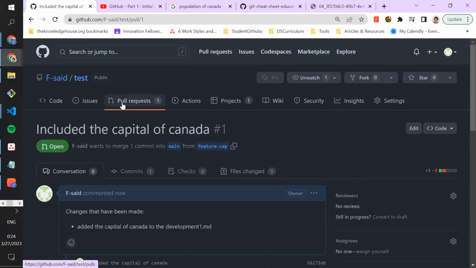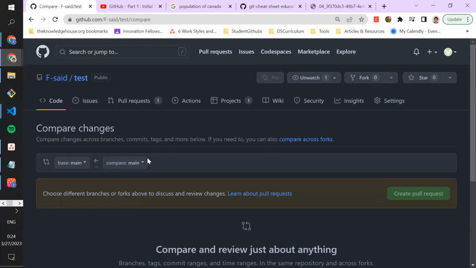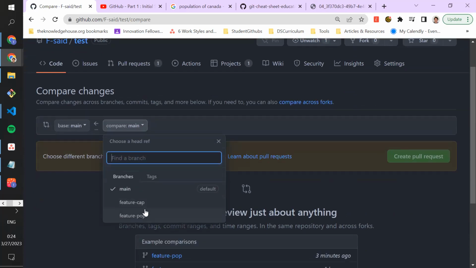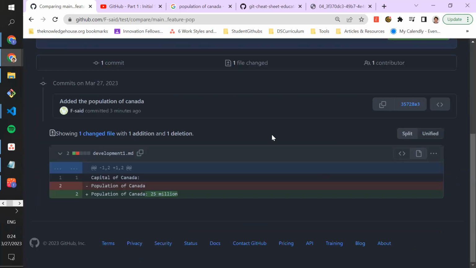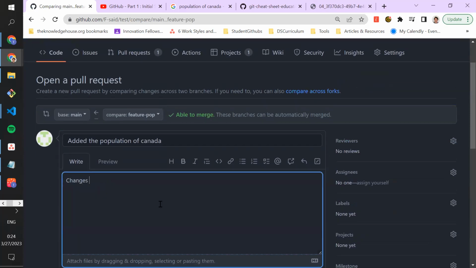So now that I have this pull request created, I'm just going to go ahead and also create another pull request for feature pop. So I'm going to click on this drop-down menu, feature pop. We're going to go into main, create pull request. All right, changes, added the population of Canada to the markdown file.